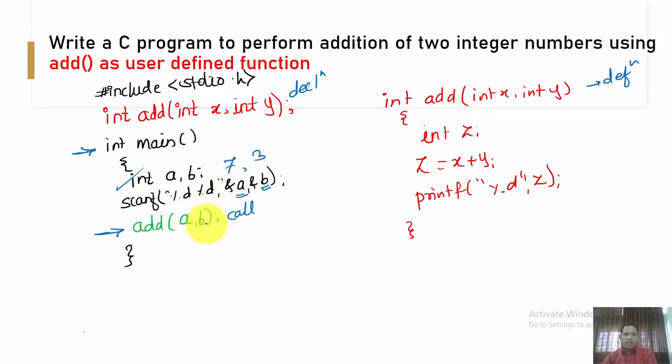Okay, so what will happen here? add in bracket a comma b. So what will happen? The value of a, what is that? 7. The value of b, what is that? 3. Now these two values get mapped with this function. So here add in bracket the value of a comma value of b, and what is the value of a? It is 7 and 3. So 7 gets assigned to variable x and 3 gets assigned to variable y.